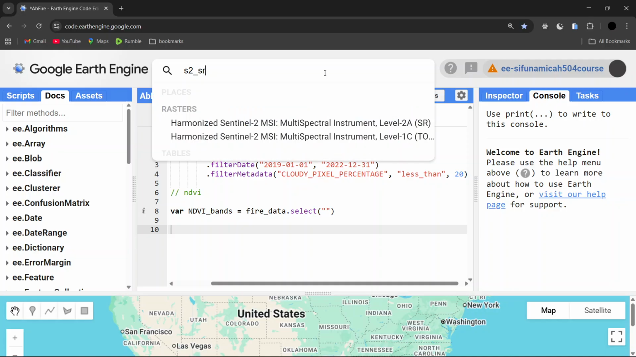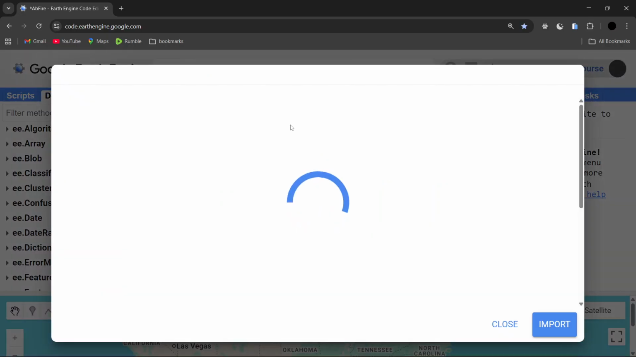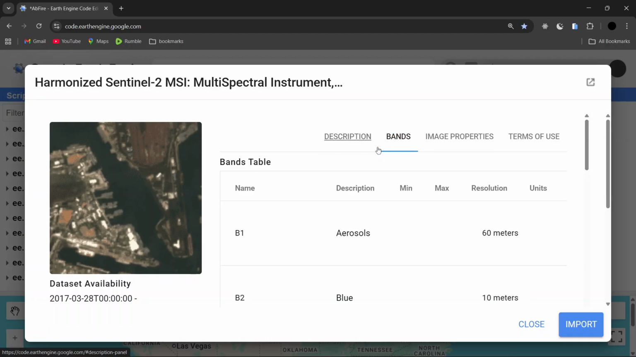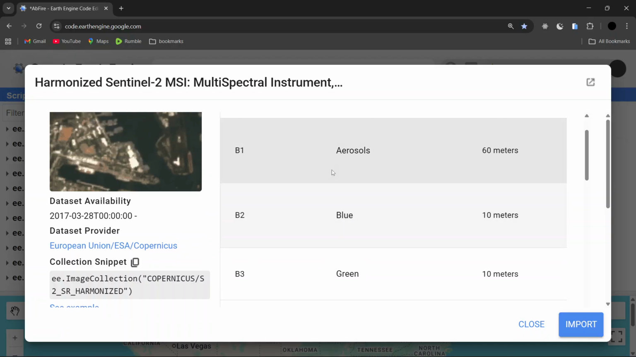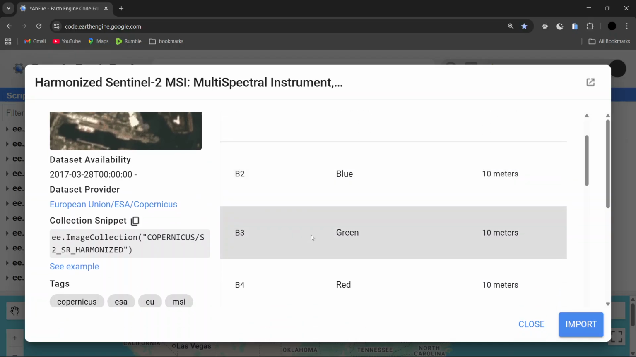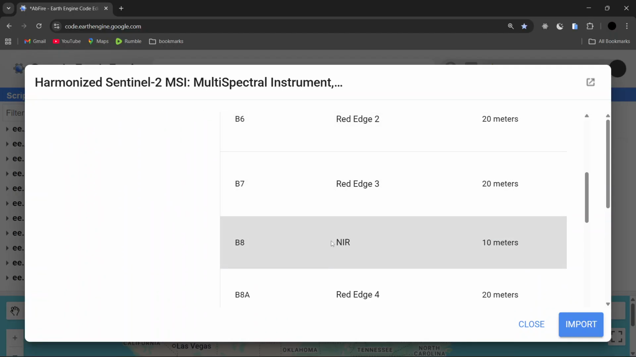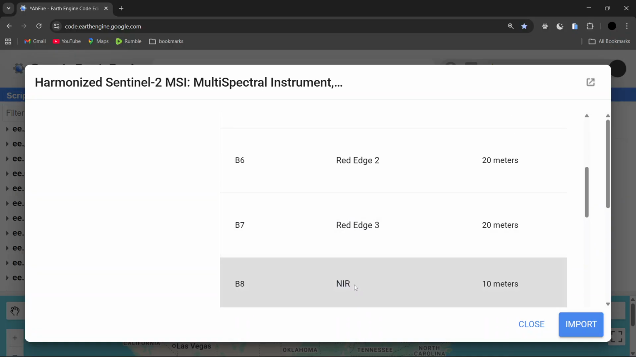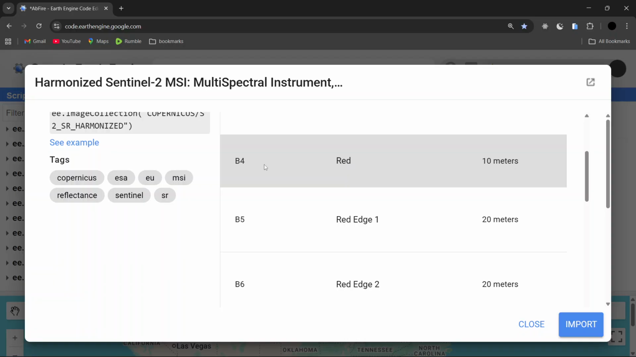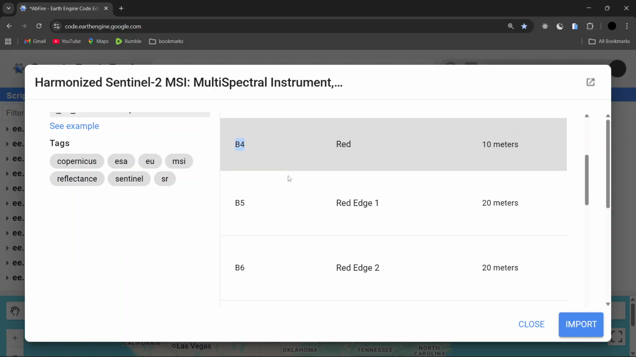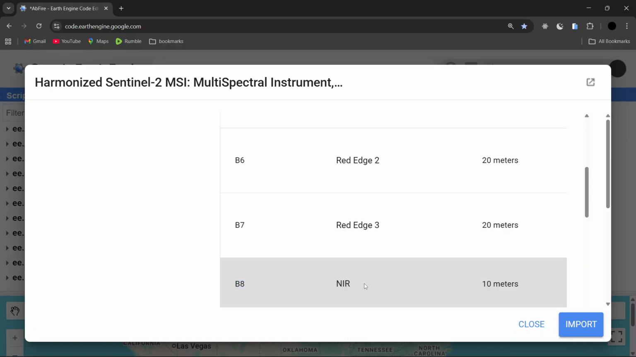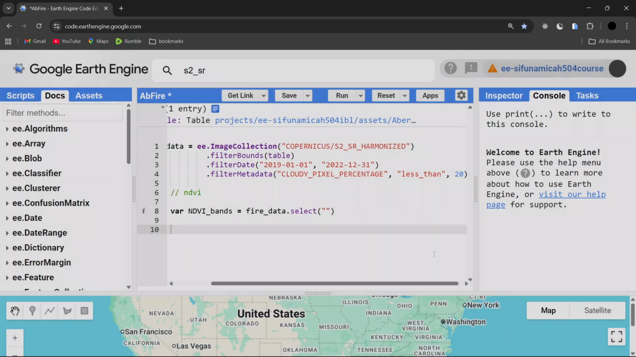So here I'm just going to click on the first one. Then let's look at the bands. Band 1 is aerosols, band 2 is blue, then green, red, red edge 1, and near infrared. So we need the near infrared and the red, which in the Sentinel data is band 4 red, and band 8 is the near infrared. That is why we need to select band 8 here, and also band 4 like that.